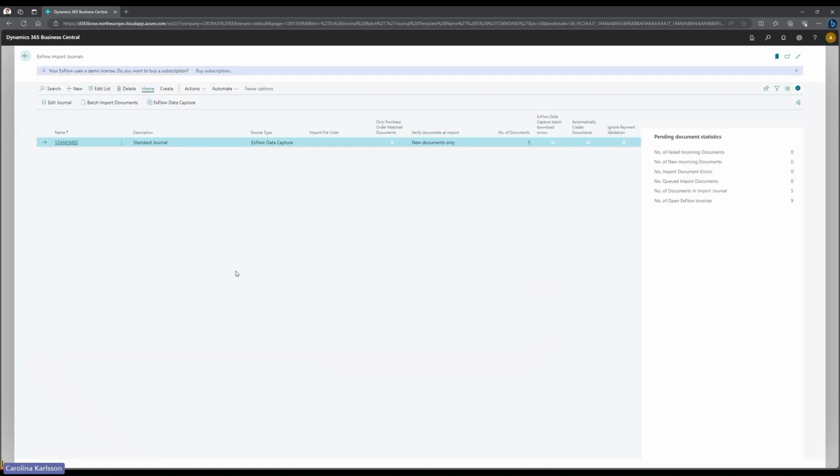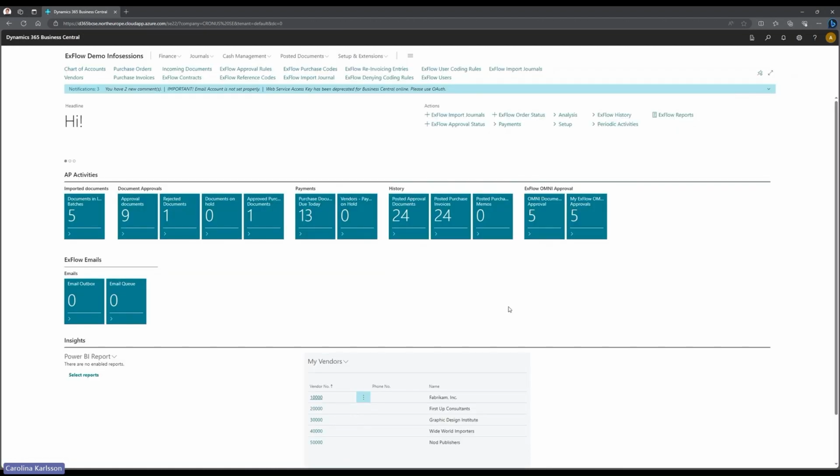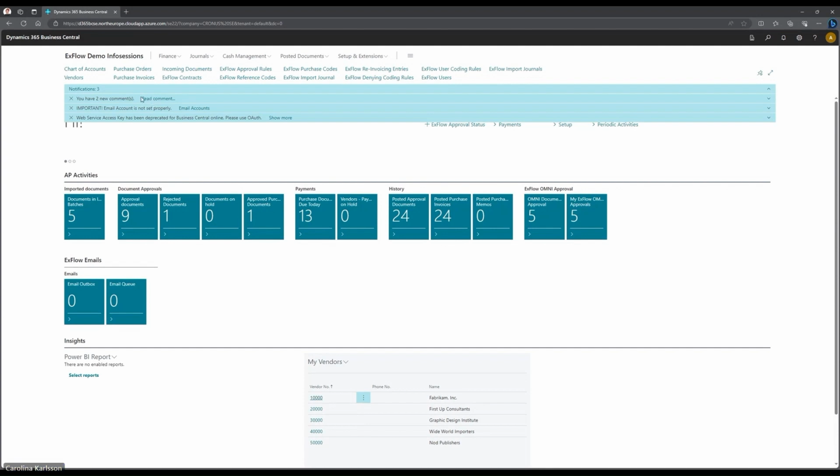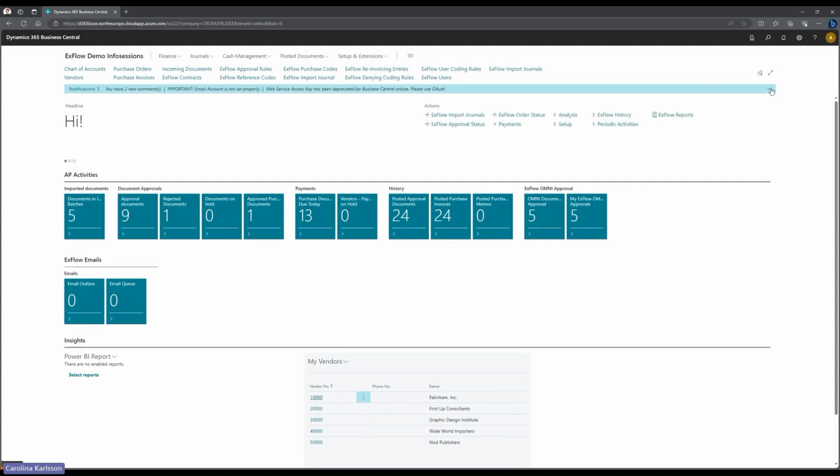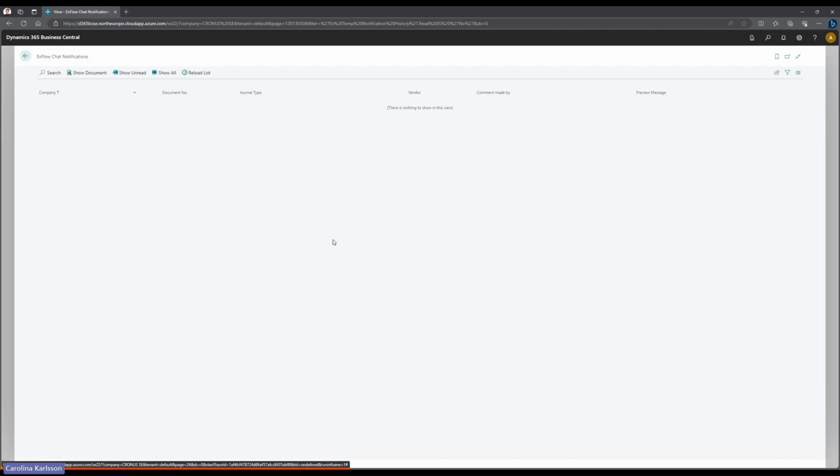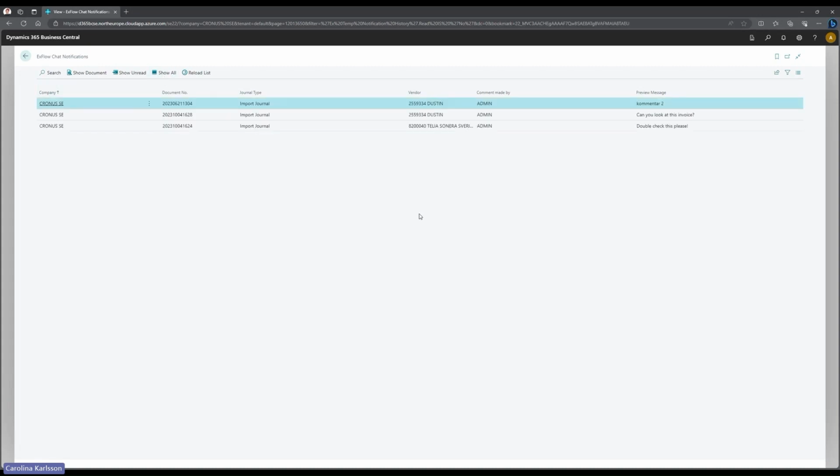So if I go to the first page here, and I get a new comment, then I can see it up here. And you can easily access it from here, read comments. Or if you want to check your old messages, you go to ExFlow history and ExFlow chat notifications. If I had a new message here now, it would show up, but I have already read them. So I can push show all, and then I can see my old messages.